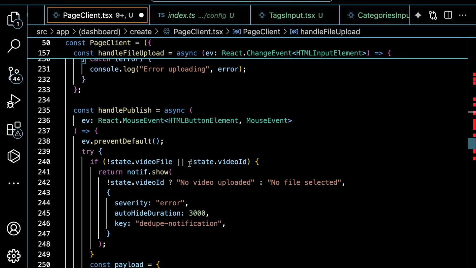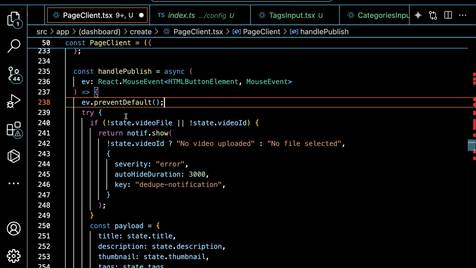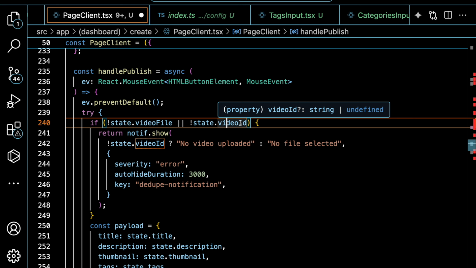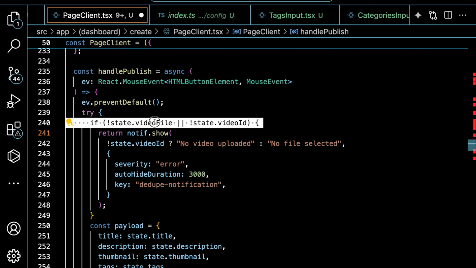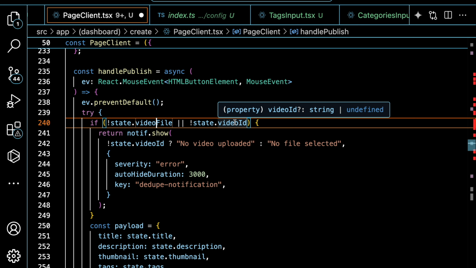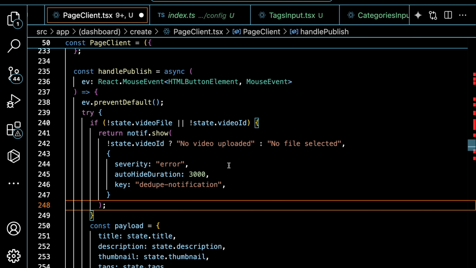Let me explain this publish. When we click on this publish button, we first of all want to check if a video file is selected, and then if there is a video ID available. If a video file is selected, it will upload the video file to Bunny CDN, and then return the video ID. If this is not present and we click on publish, then we want to show the user an error.